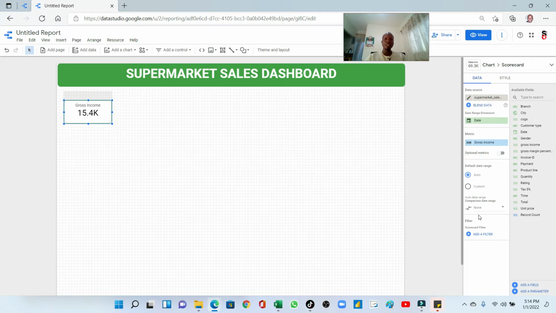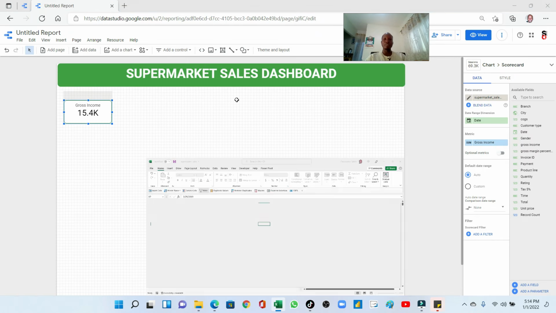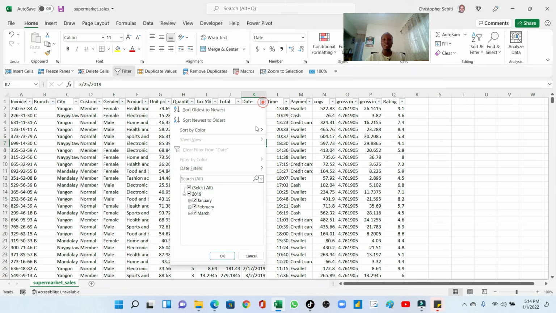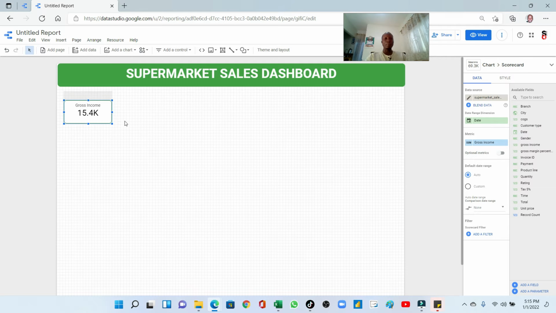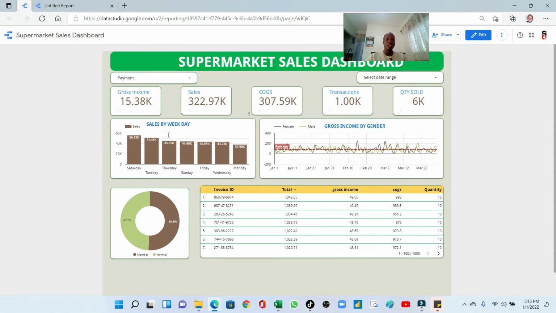Then if you need to have a comparison, you do the comparison from here. But for this case, we may not go for the comparison since we are dealing with data for 3 months. I can show you again. This data is for 2019, January, February, and March. So now we are going to have the other scorecards.